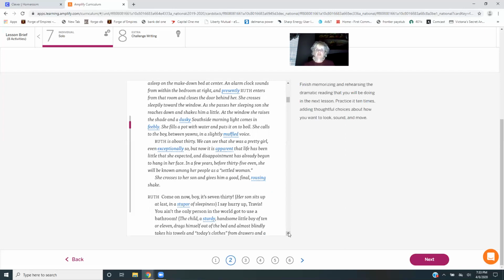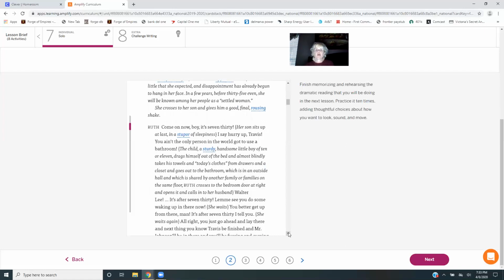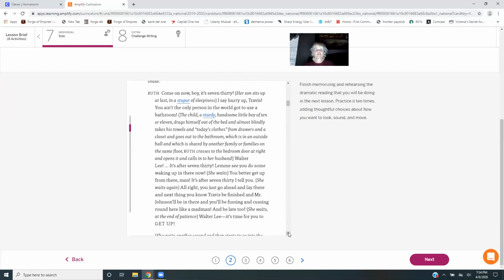Ruth is about 30. We can see that she was a pretty girl, even exceptionally so, but now it is apparent that life has been a little more than she expected, and disappointment has already begun to hang in her face. In a few years, before 35 even, she will be known among her people as a settled woman. She crosses to her son and gives him a good final rousing shake. Ruth says, "Come on now, boy, it's 7:30." Her son sits up at last in a stupor of sleepiness.